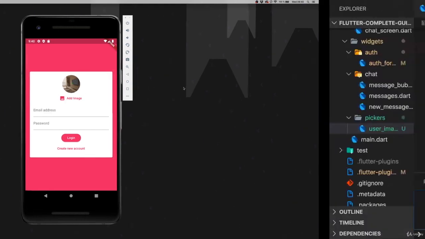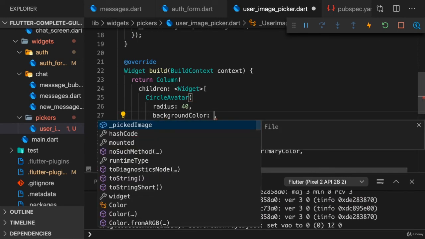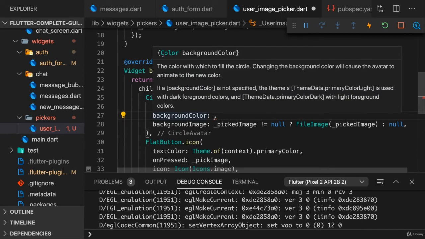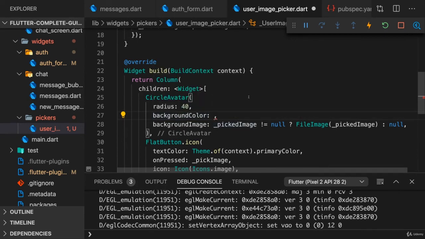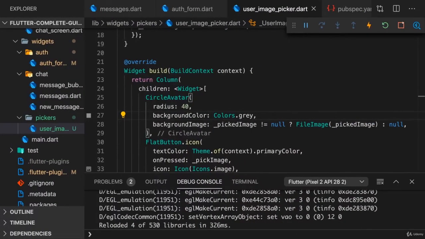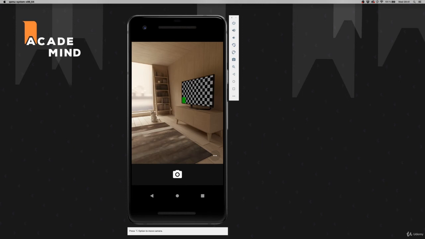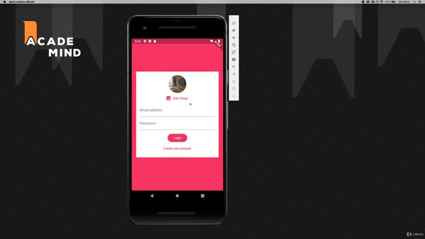So, here's my image. Now, I will set a different background color here, for the case that we don't have an image yet. And background color simply wants a value of type color. And here I will just use this gray color as a default, so that if we save this and I reload this app, so we have no picked image, we start with this gray color, but then we can pick an image, confirm this, and now we have our image. So that's great. We're able to pick an image now.